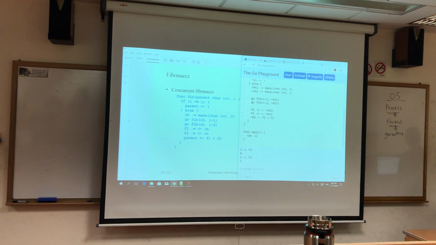We have the return channel, which is make channel integer of size 1. Then we can go call fib, let's say 6, on this. The result will be from this return channel, and we can print. I don't need this. Okay, this one will block until the execution finishes. Right, I think I can go up to 16 easily.